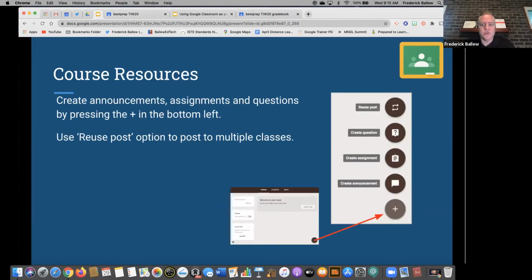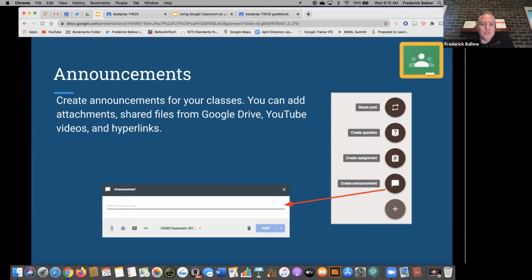Then the course resources. This is where you would put announcements, assignments, questions, and more. And use the reuse post option to post to multiple classes, which sort of works. Doesn't always work. I'll talk a little bit more about that. You can post announcements, which I found can sometimes get buried in the stream, which is kind of a bummer.